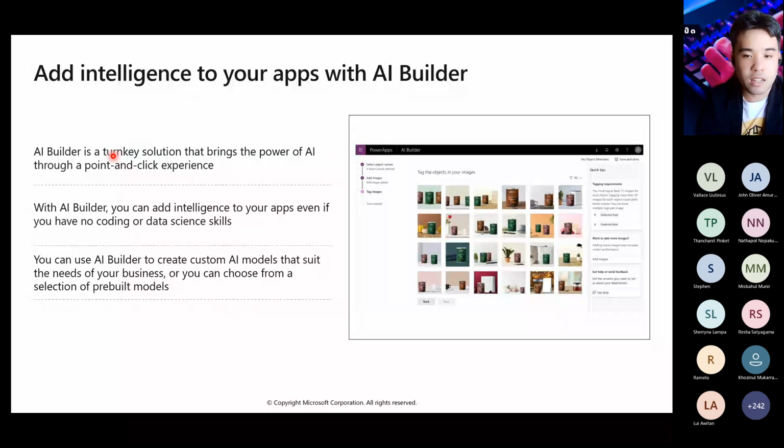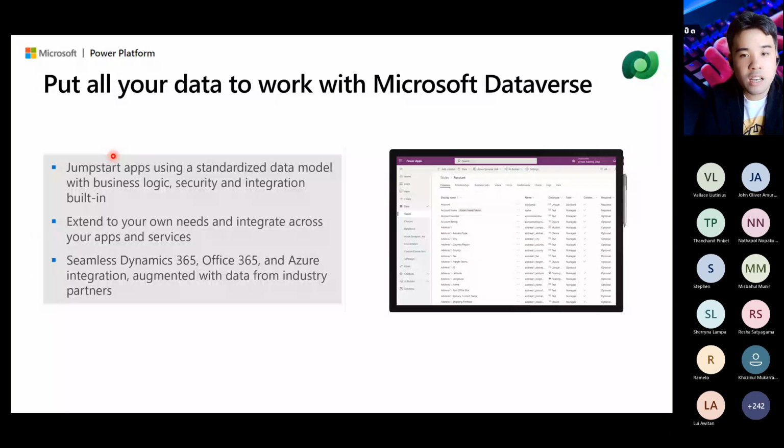This is very easy to use, the AI Builder. And the last one is Microsoft Dataverse, which was called the Common Data Service before. The Dataverse is a scalable data service and app platform which lets users securely store and manage data from multiple sources and integrate that data in business applications using a common data model to ensure consistency for the user.